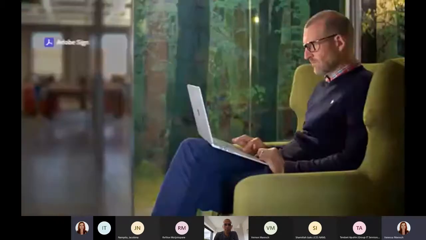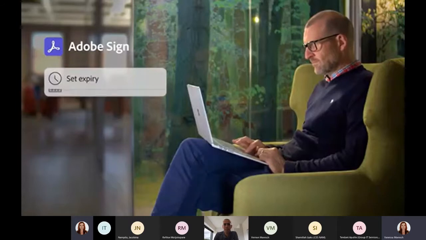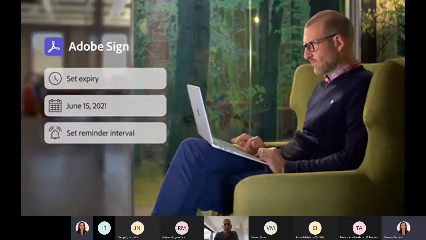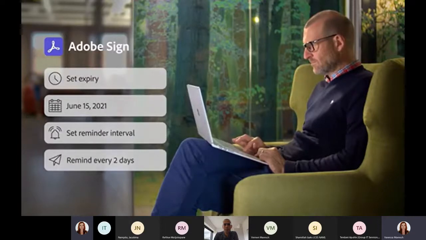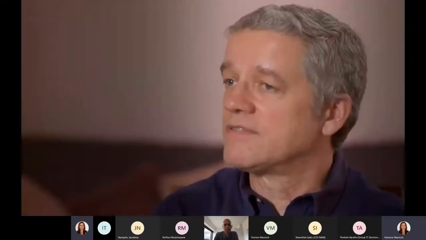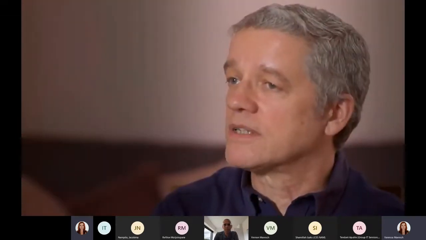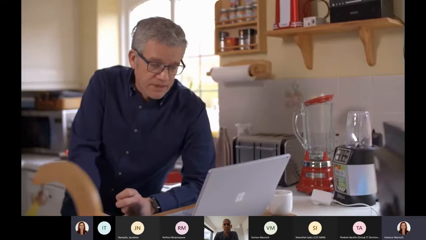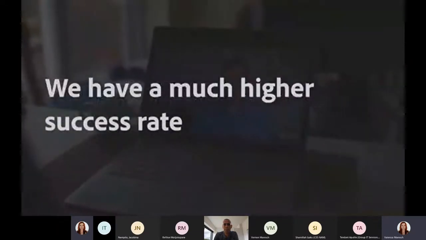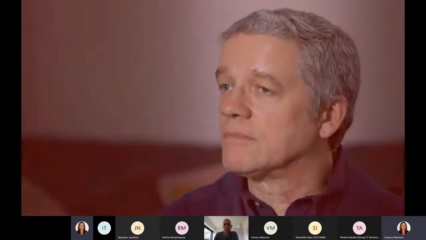It's instant. You can even put an expiry date on it to sign it within a specific time, and the system actually manages reminders to the client as well, so we haven't got to chase and continually follow up. It gives us an immediate receipt as soon as they've signed it, so we know we can start the project. For the client, we look far slicker and far more professional, and we have a much higher success rate of getting them back on time. Ultimately, having Adobe Sign means that we can spend less time chasing our clients and spend more time developing the relationship.